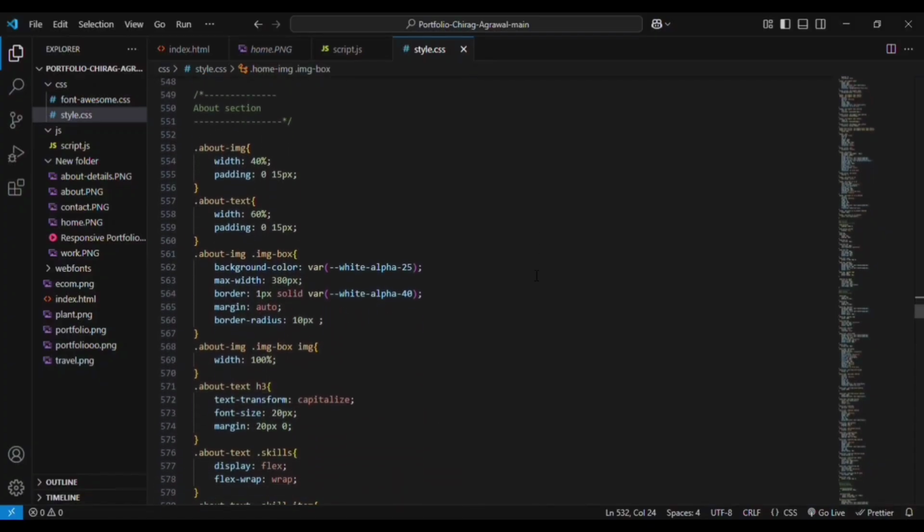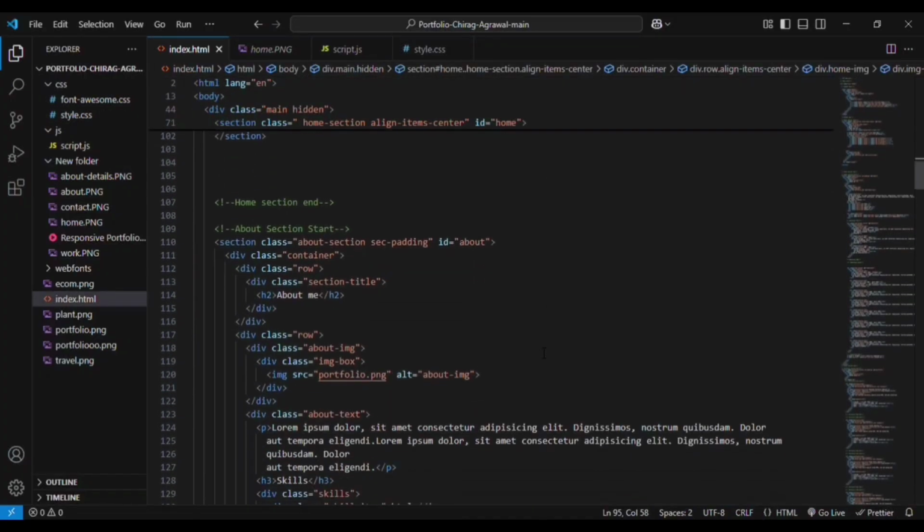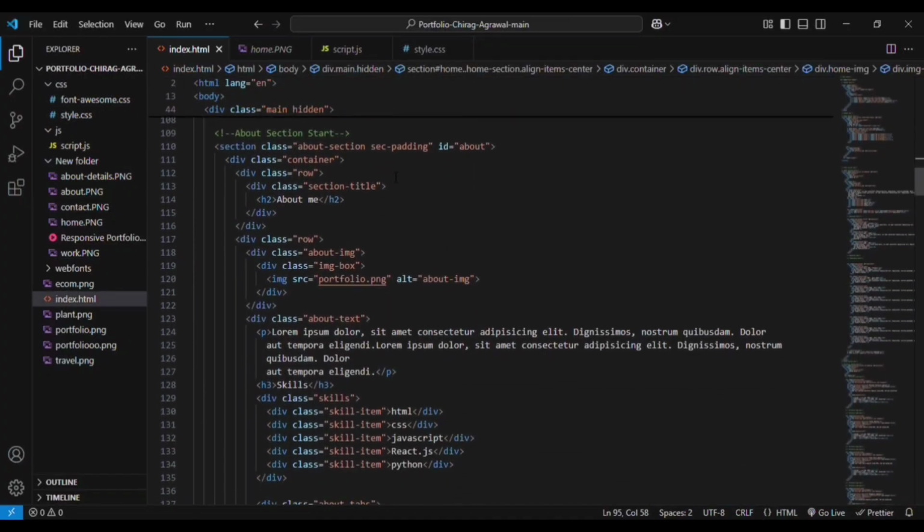Then we can go to the about section. Let's go to the about section. This is the about section. In that about section we have the main div, that is the container div. Inside that we have a div class row. Row is nothing but here we have created a class with row, which display flex is given, and flex wrap is wrap, so it will apply directly to this div.